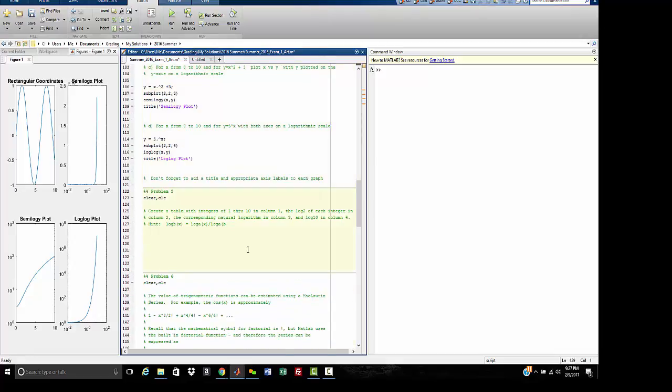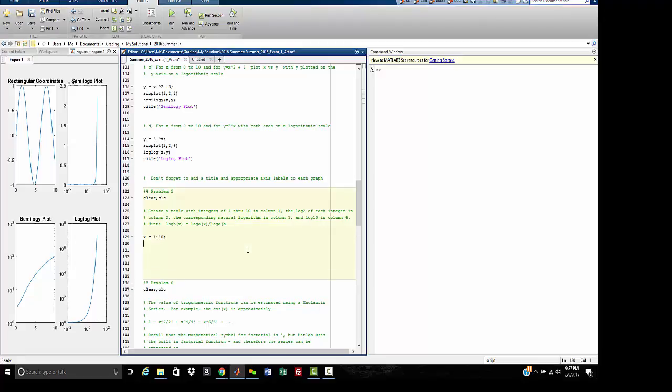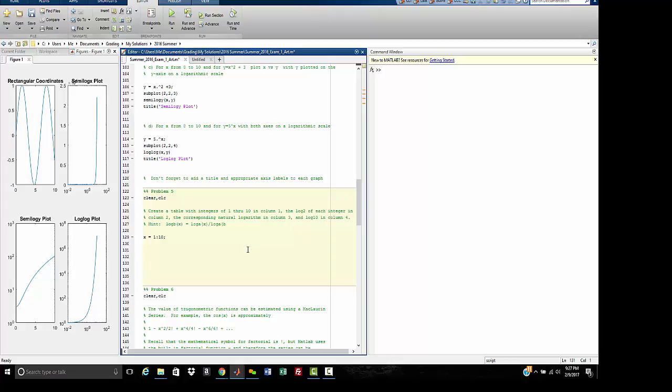Okay, problem number 5. Create a table with the integers of 1 through 10 in column 1, log base 2 of the integers in column 2, and the corresponding natural log in column 3, and log 10 in column 4. Okay, so we're going to start with our x value. Now you can do this in a couple of different ways. One, you can define all of the values for each column.